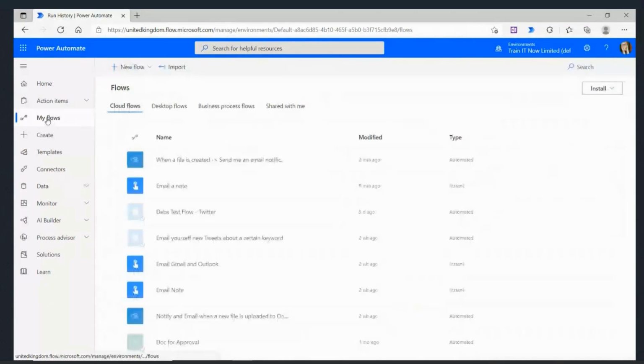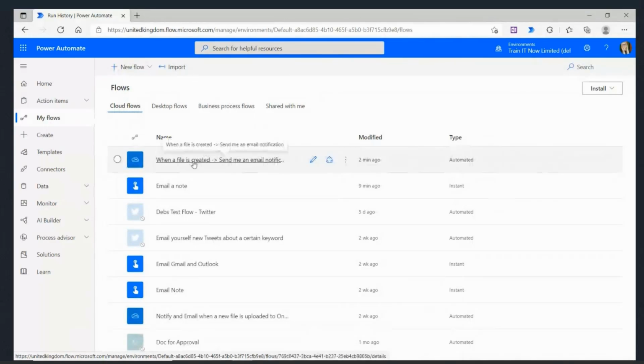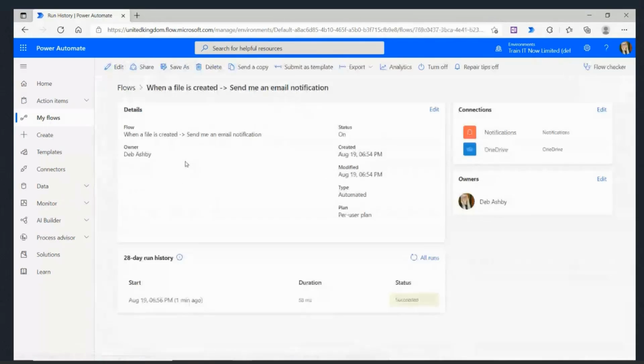Let's go back to My Flows. Oh, before we move on to the next one, another thing that's worth noting is if we go back into our automated flow, if you want to turn the flow off, you do have a turn off button just here. So it might be that you want to stop receiving notifications every time a document is uploaded to OneDrive. Maybe that starts to get a bit annoying, particularly if there's a lot of them.